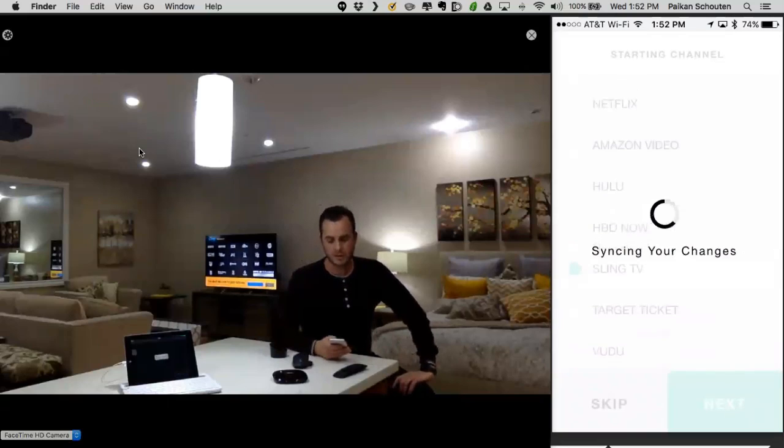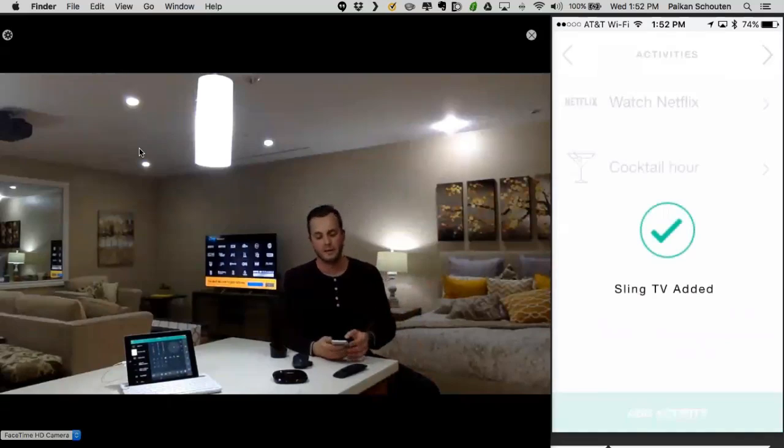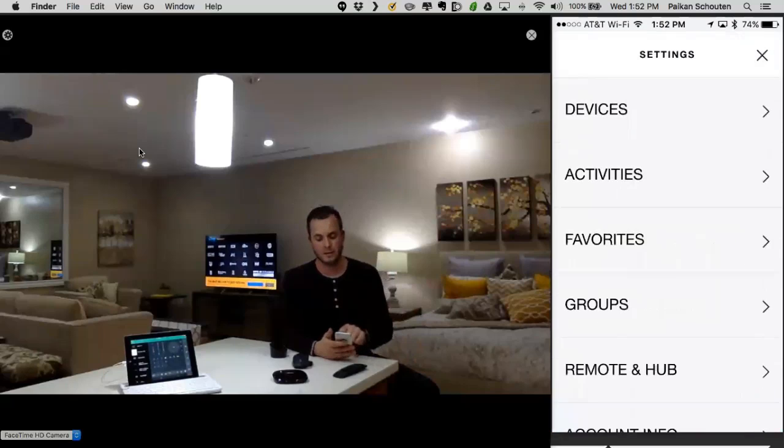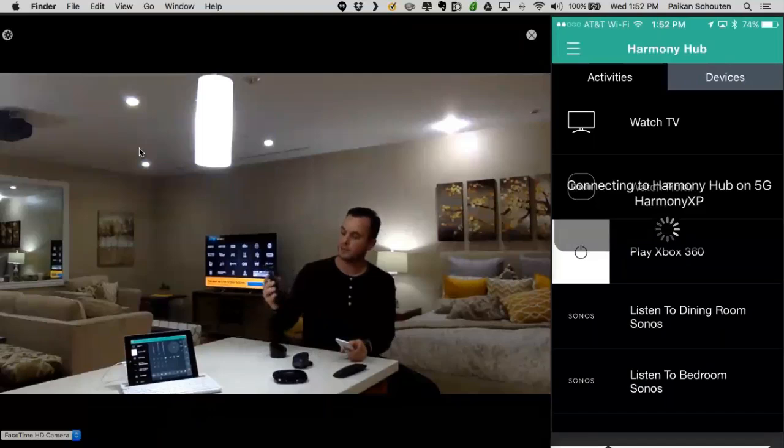I'm just saving the changes here. So you can see, very easy. You select the devices, we automatically retrieve the favorites, and there we go. So all done. And again, the changes will get synced on the remote as soon as it's finalized.